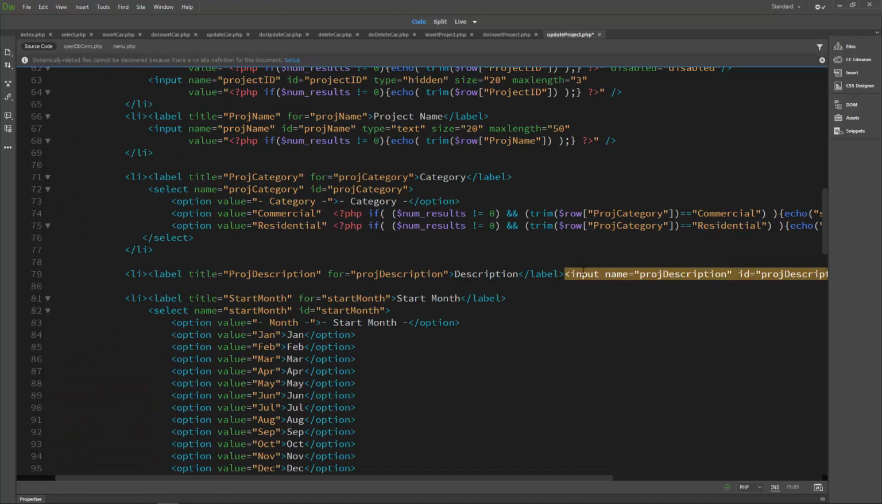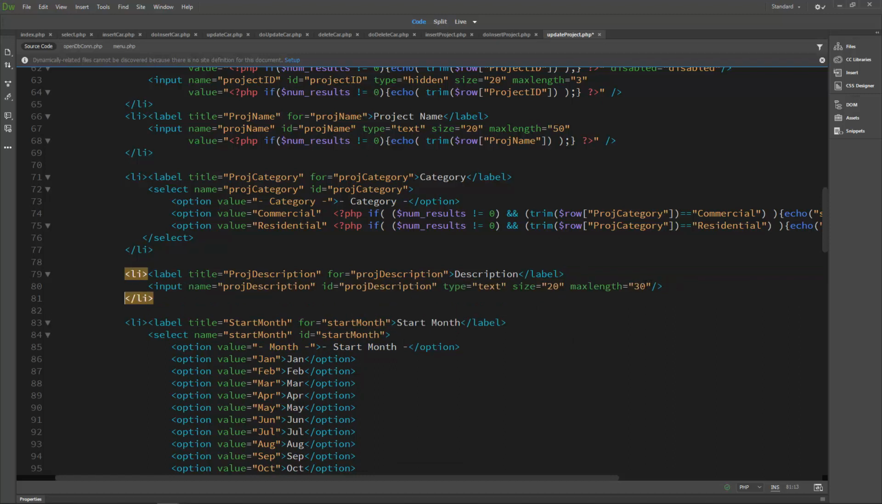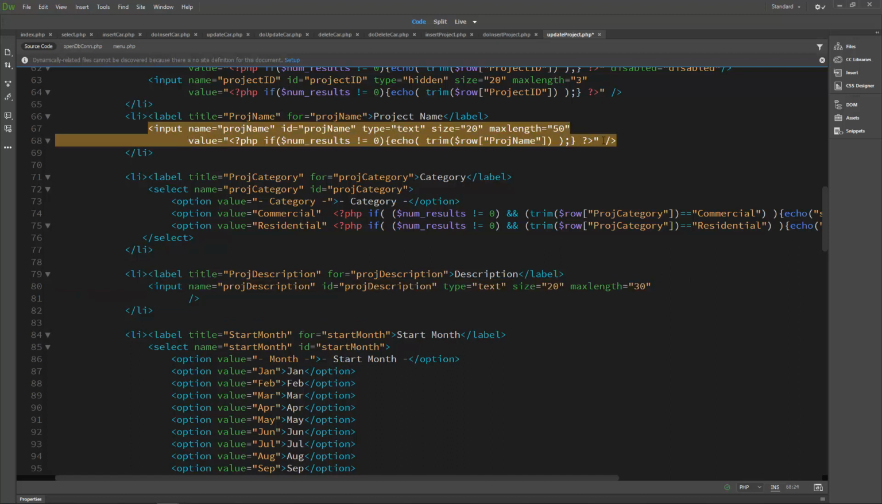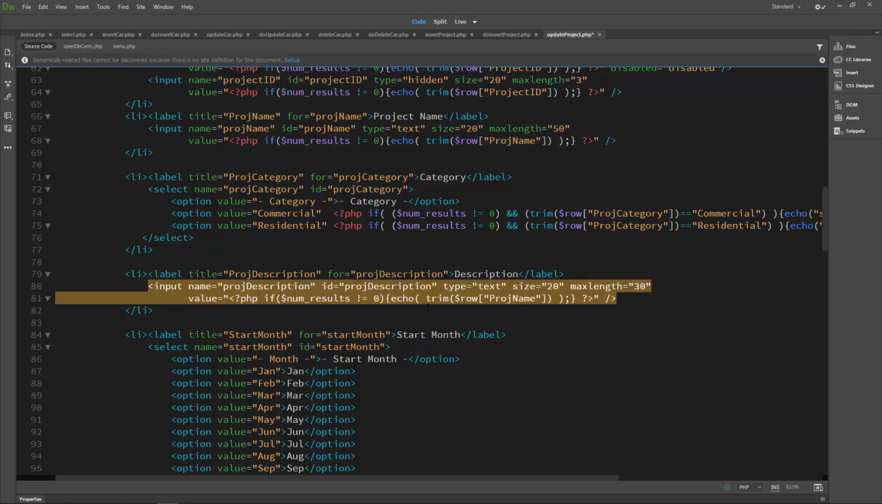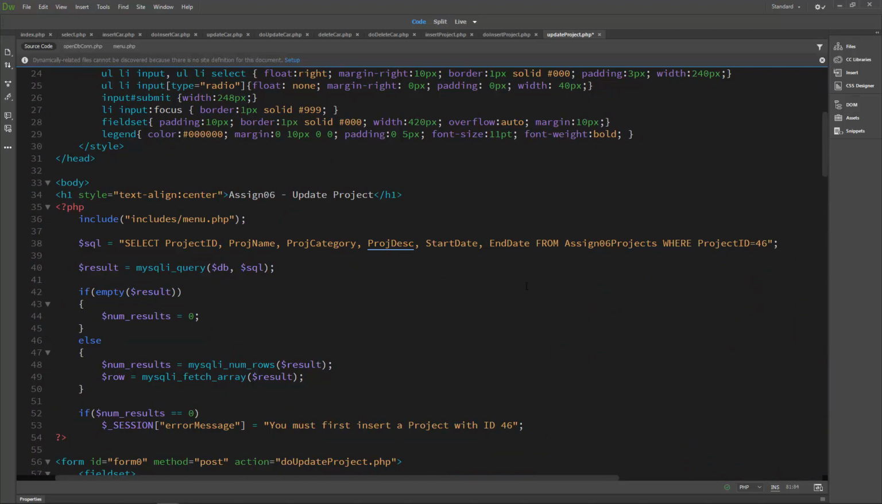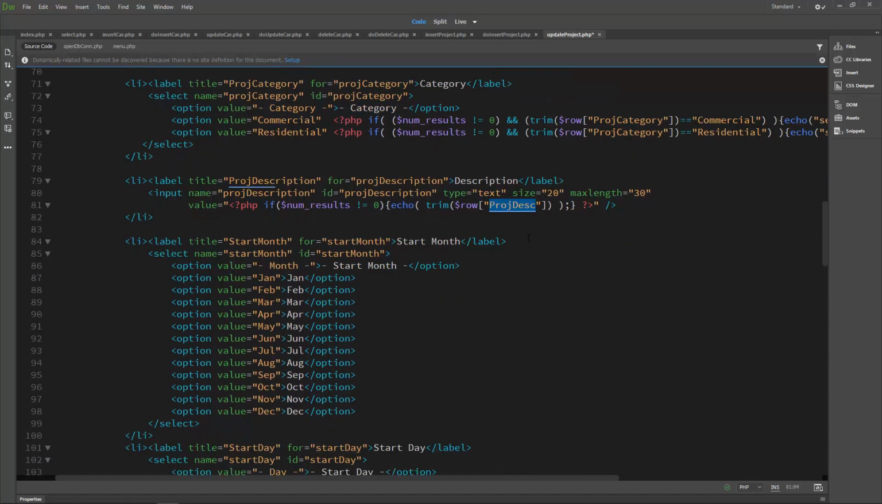Project description is going to be like project name up above. So I'm going to come up to project name and copy this. Come down here and paste it and change project name to proj DESC. And again, this proj DESC needs to match up here what we are selecting, proj DESC. So we come to the drop downs here.